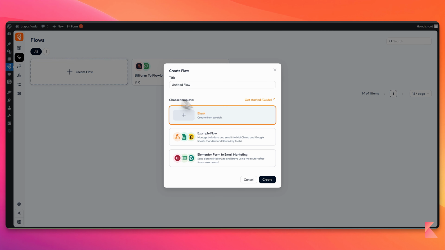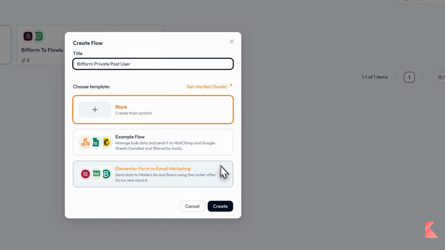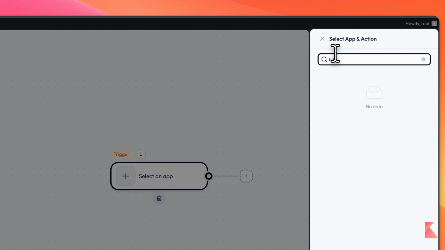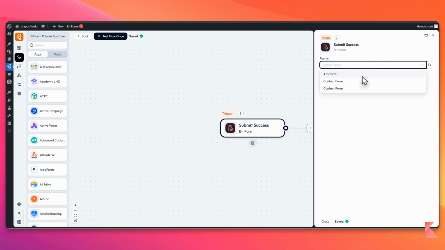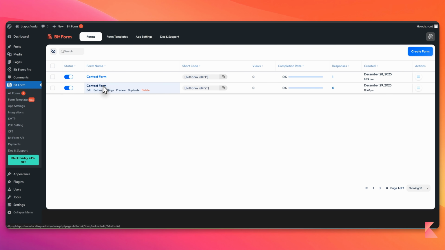Now comes the automation. Using Bitflows, we trigger a workflow as soon as the form is submitted. In your Bitflows panel, click on Add New Flow. Give it a name. Add the trigger as form submission, and from the search, select the Bitform application. Oh, there are 2 contact forms. We should change the name of the member login form. Come back once that is done, refresh the page, and select that form.